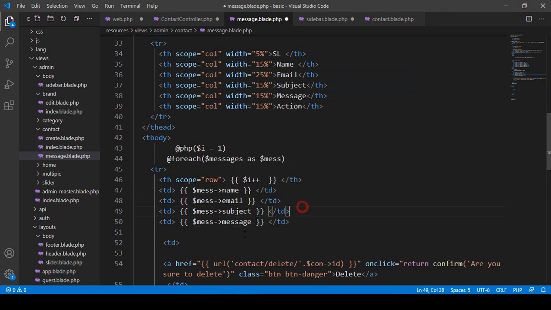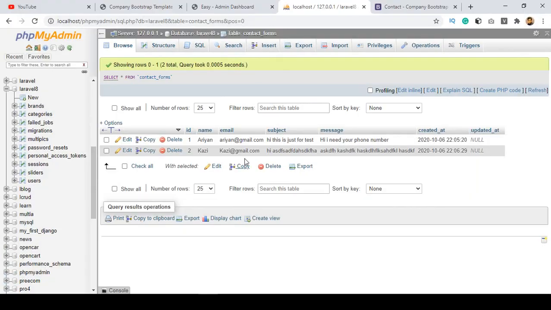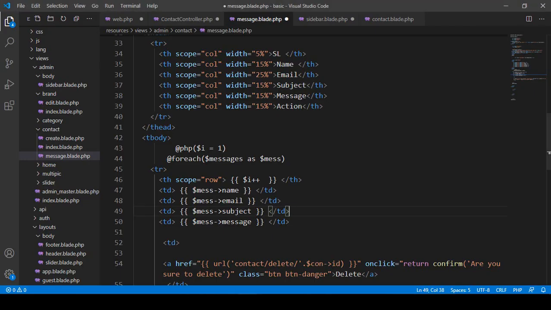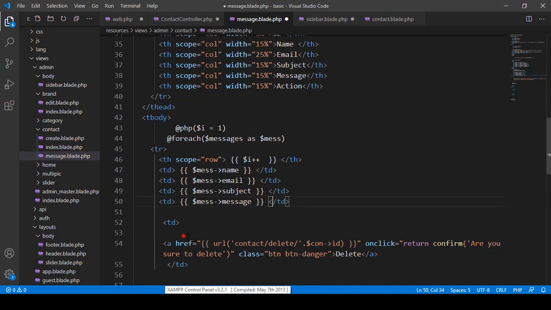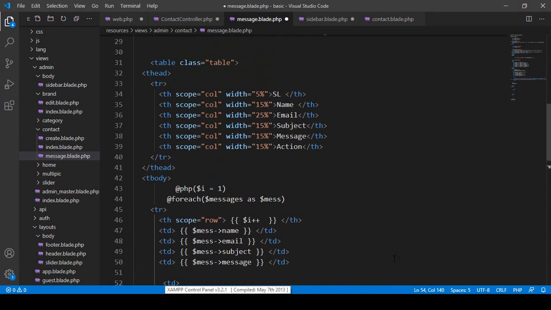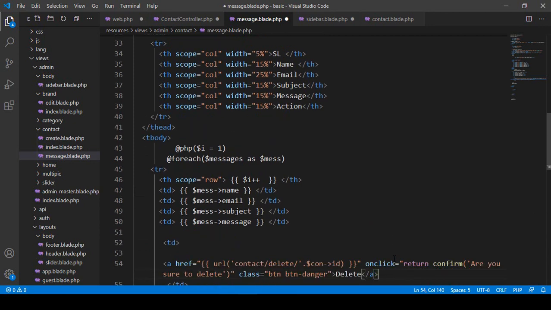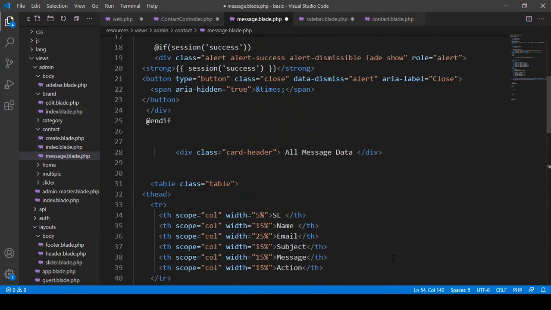So make sure your spelling is correct. So that is all our database field names: name, email, subject, and the message, right? So that is how our message will be visible. And then there is the delete button. So friend, that's all you have to do, right? So that's all. Now let's check this out.